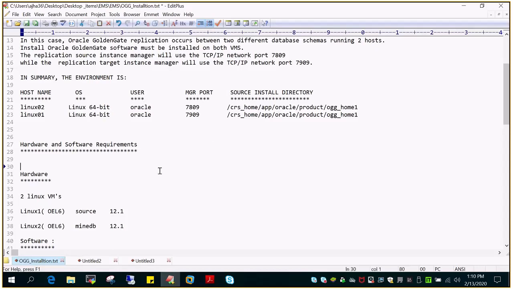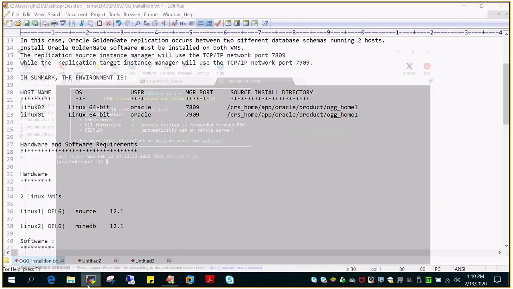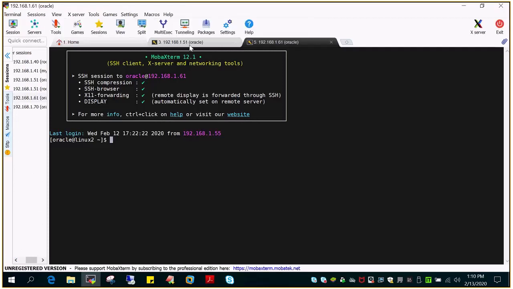And I have already logged into the virtual machines. The IP address of one is 192.168.1.51. The tool which I am using for GUI invocation is MobaXterm. And I'm already logged into both the systems.